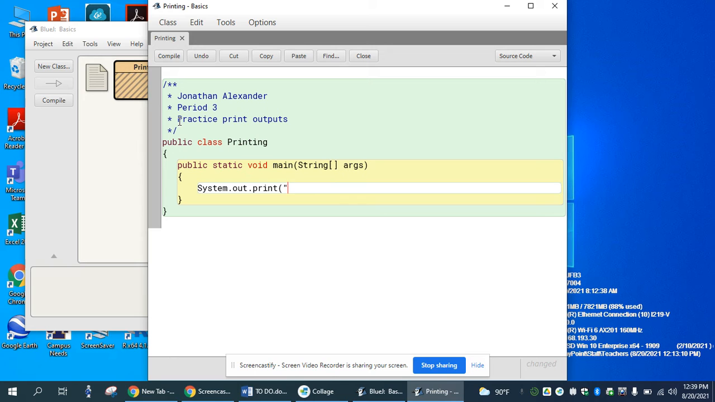And we can put anything we want in there, like the name of this class, computer science. Now, there's a couple of important things I want to draw your attention to. Just some vocabulary that I want you to be aware of. The word out is the reference. The word print is the command. And then what's inside the parentheses is called the string.